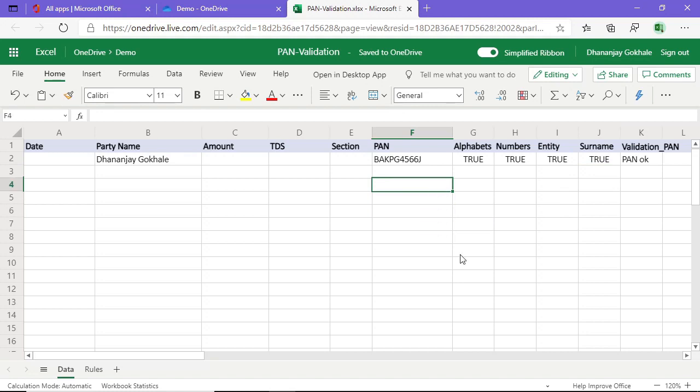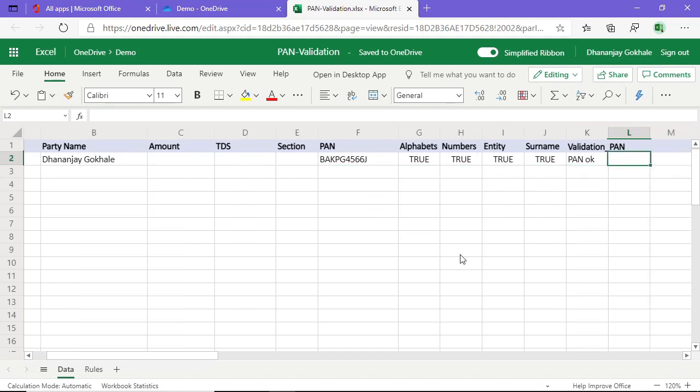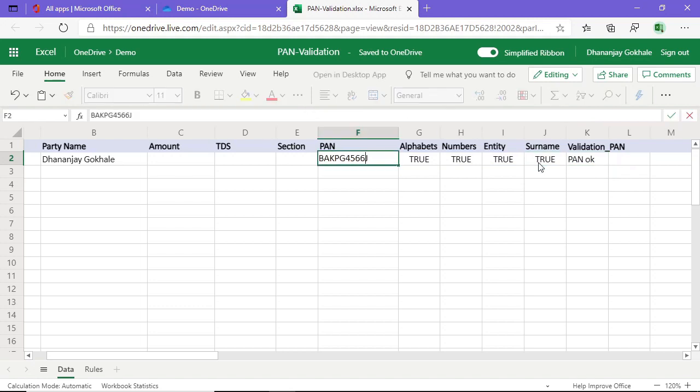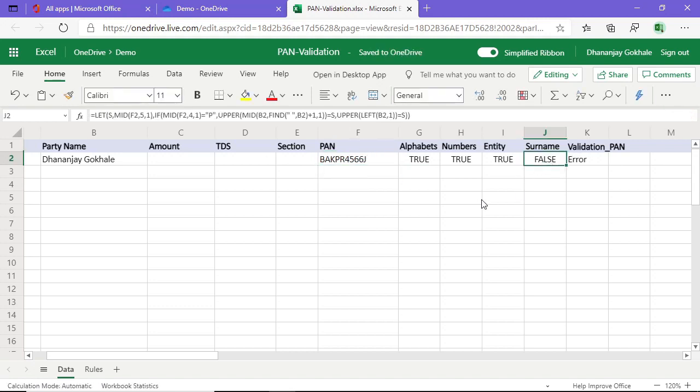So let us extend this, even including this logic. Let's check. If this character is mistakenly written R, it will fail. So friends, this technique is working. So please give it a try.